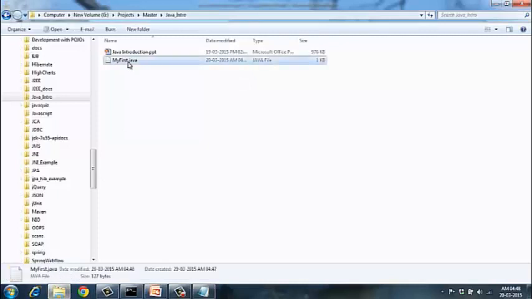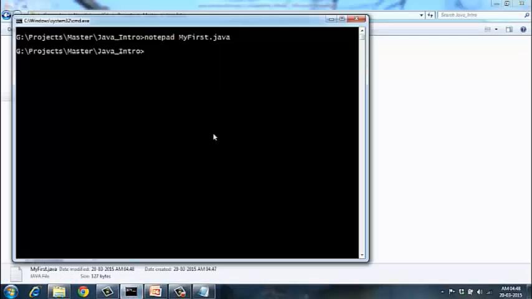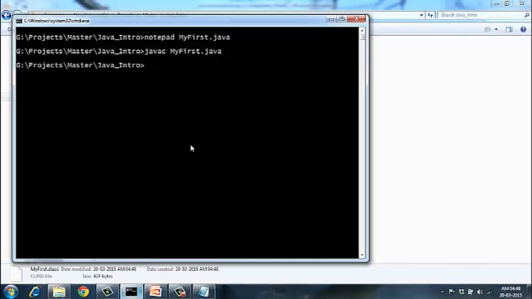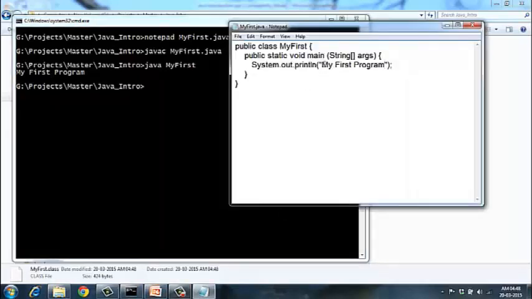So I can see the Java file here. I'll compile it: javac MyFirst.java. It's compiled and you can see MyFirst.class there. To run it, java MyFirst. You can see the output: my first program.